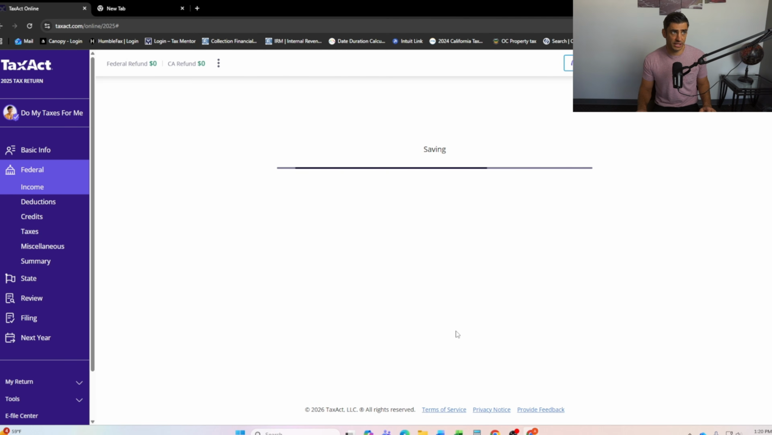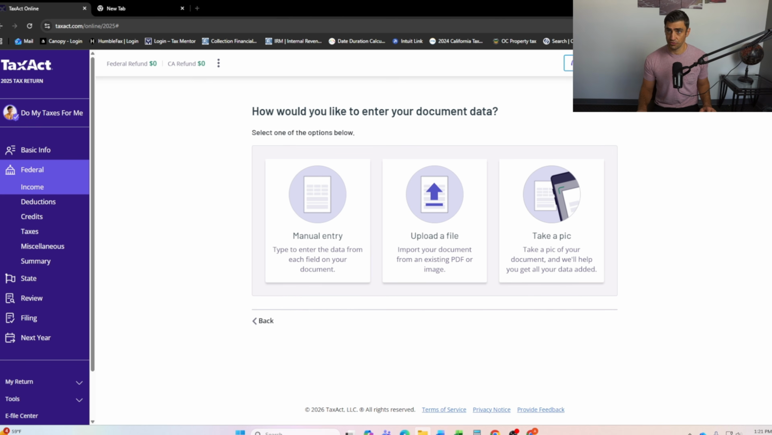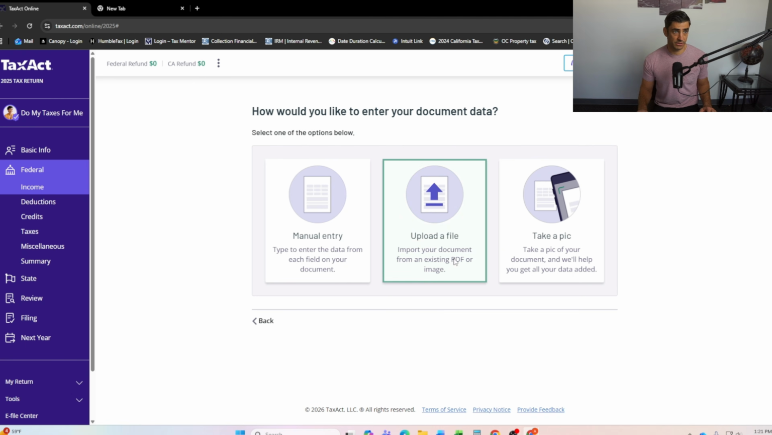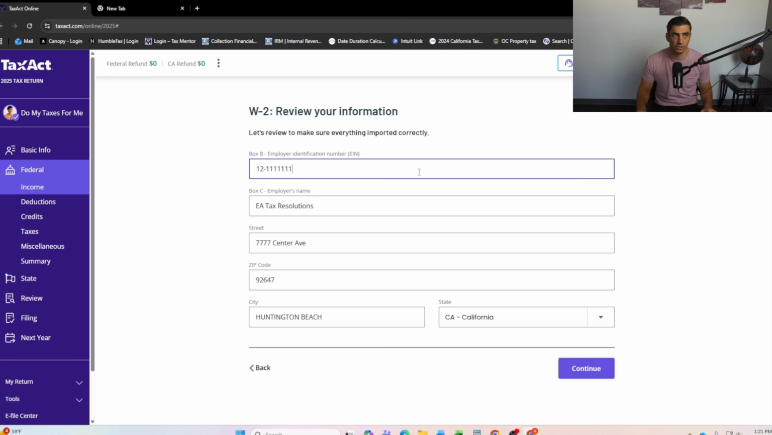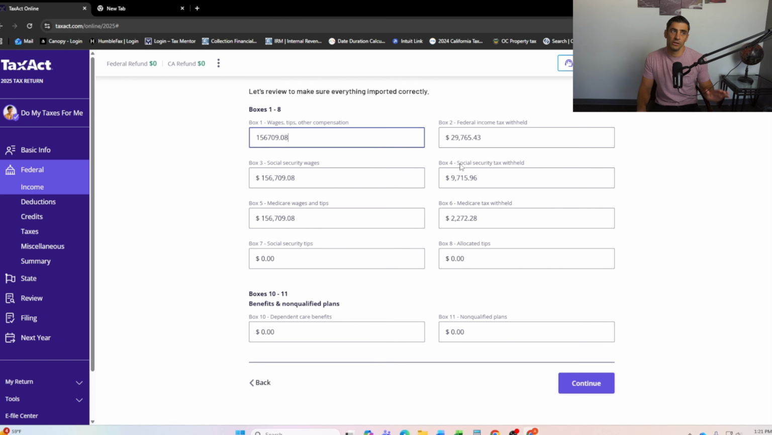All right, so we're in the TaxAct software here, and we need to start by entering in our W-2. So I'm just going to drag and drop, upload my W-2 into TaxAct, see what happens here. Whoops, maybe we can click the box here. All right, then we're just going to review the information, make sure it all went in there. You want to double check what came into the software and what is actually on your W-2.